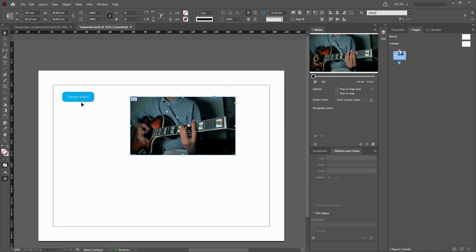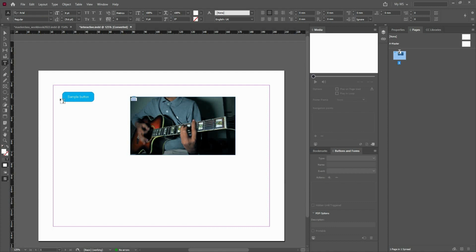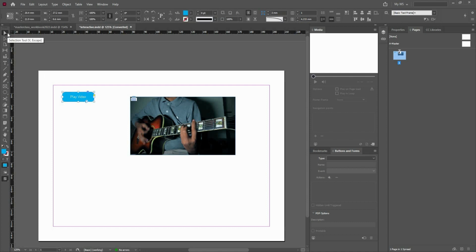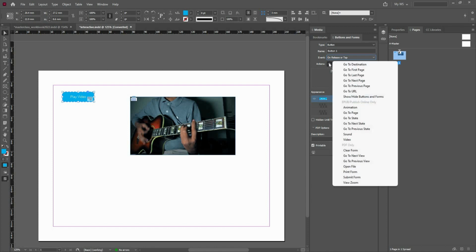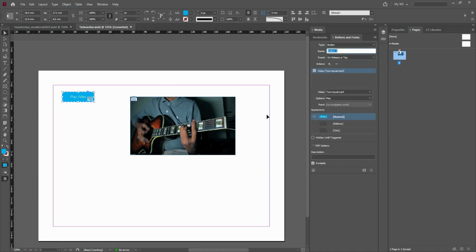Now if I select the button, I'll just make this a play button, play video, and maybe I'll set it to button, and here I'm going to choose action and choose video here, so it will automatically look for the video in this page. And that is how I've set the option to play, stop, pause, or resume.